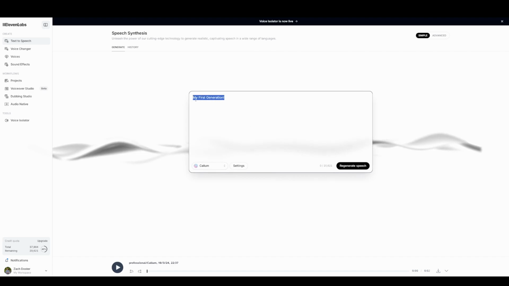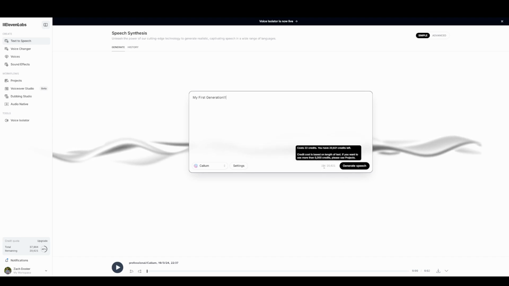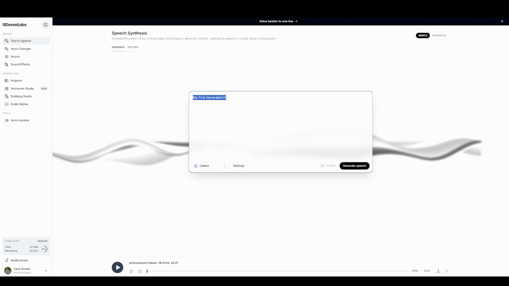You can type anything you want in here. You'll see the amount of characters here. This is affecting your quota. So 22 characters is 22 credits.